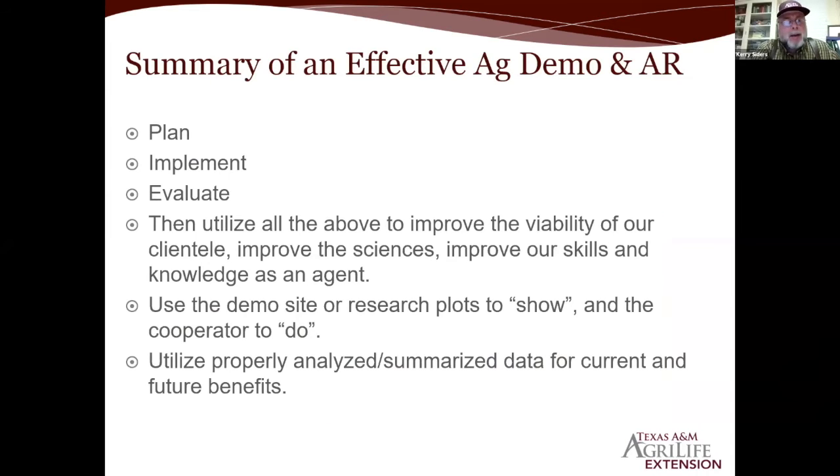So in summary, have a good plan, be ready to implement it properly, evaluate it, and then finally, use all those steps to make improvements, to help the viability of our clientele, the producers, or whoever it might be. It also improves the science, and it improves our skills for sure. And as an agent, we get better and better at doing these type projects through the years.